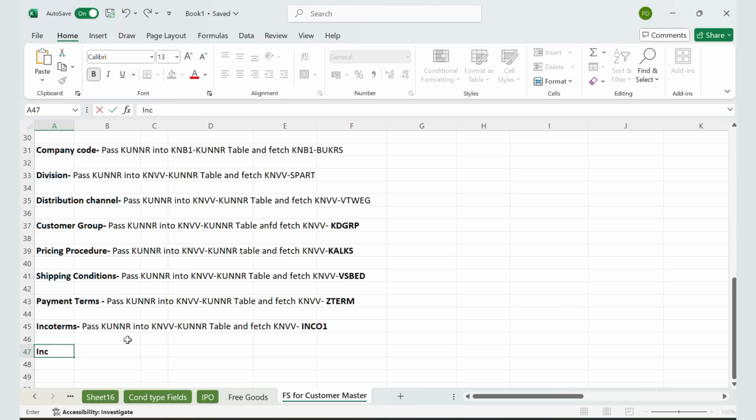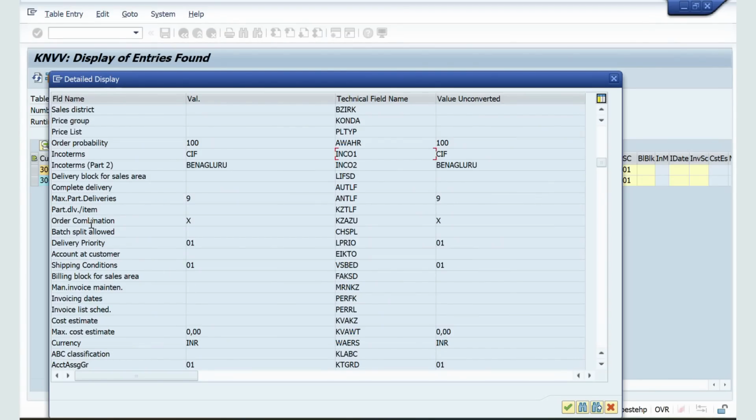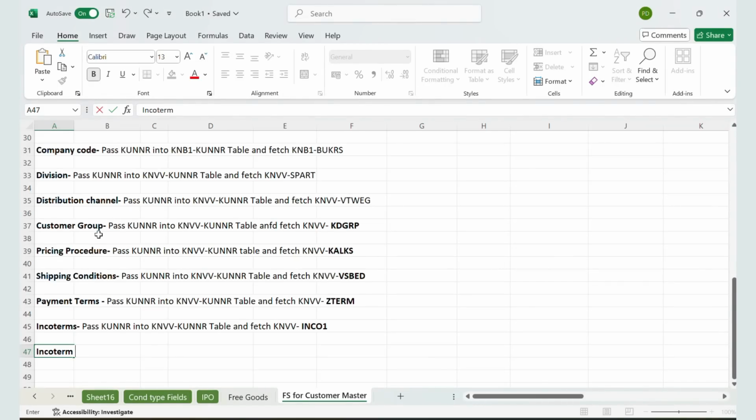So what will I do? I will write here Incoterms part 2. Now I have to fetch this. How should I write the logic? I don't have to pass the Incoterms into different tables, so from here only we can fetch.